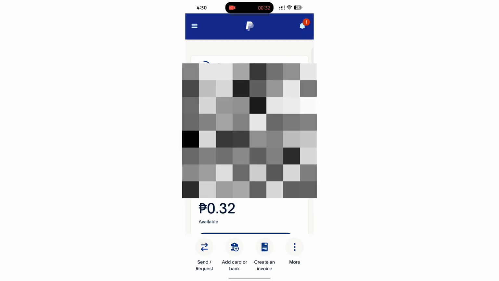Now go ahead and open up the PayPal app on your device and sign in to your account. Once you're done with that, you get redirected into your dashboard. So this is how the dashboard looks like.